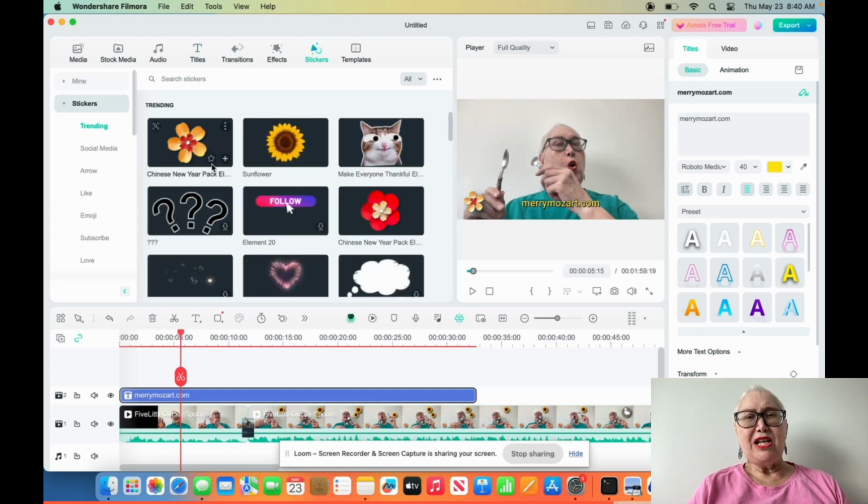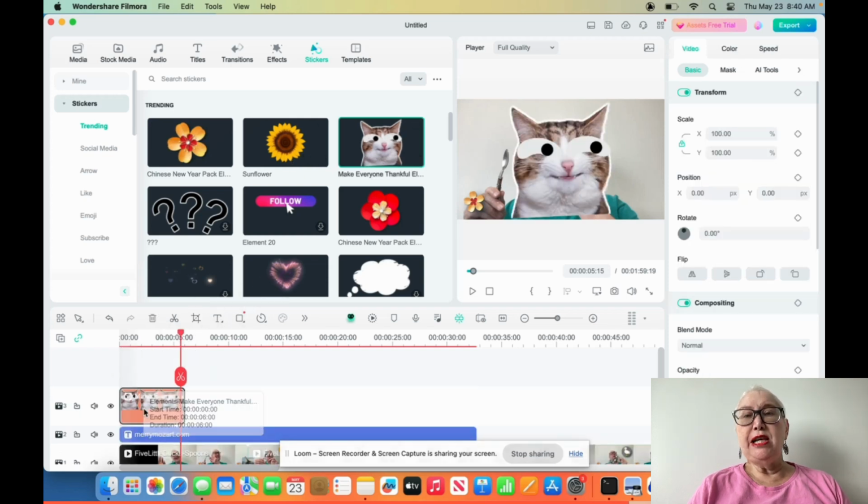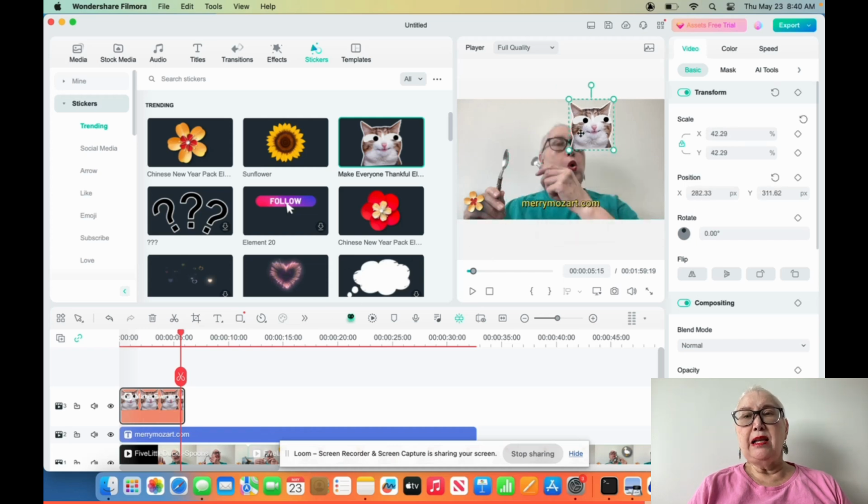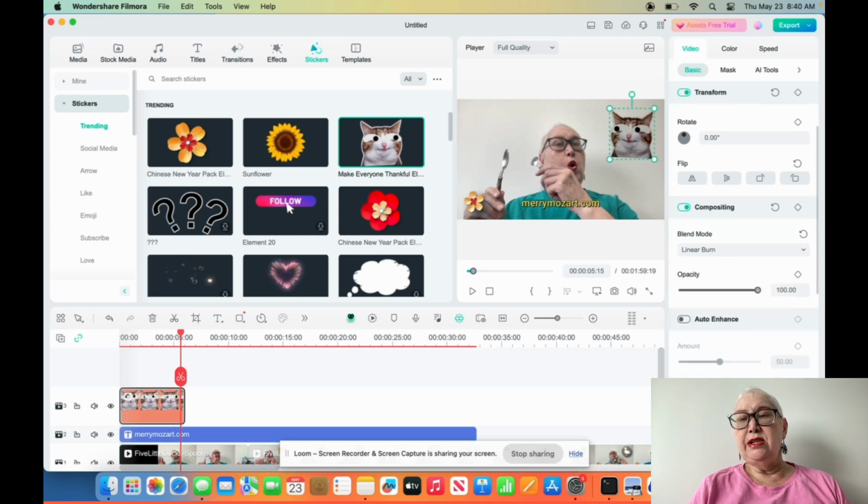Stickers. Sometimes you want to place a cute little element or something fun and interesting on your video, and I'm going to add this cat. So you just grab the thumbnail and drag it down to your video tabs, and then you can flip it. You can flip it upside down, and then you can auto enhance. You can blend the colors. You can auto enhance and make a drop shadow. I've done a drop shadow there, and again you can drag that bar so that it fills your entire video.